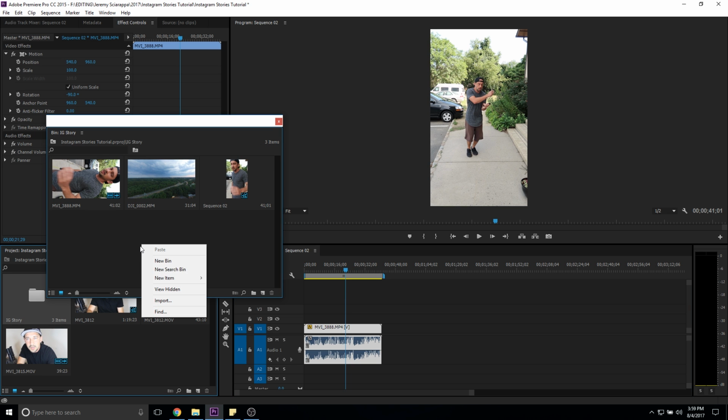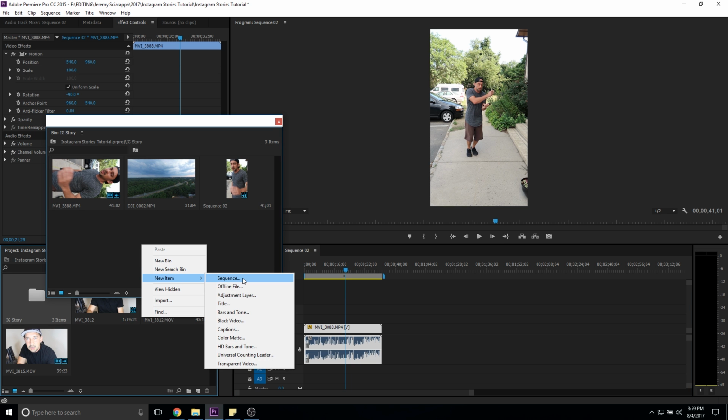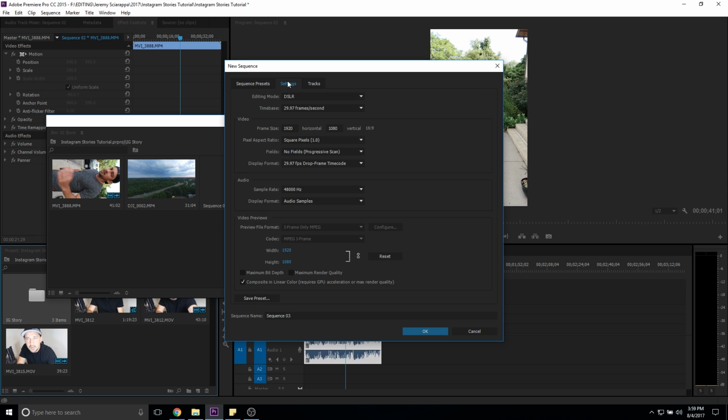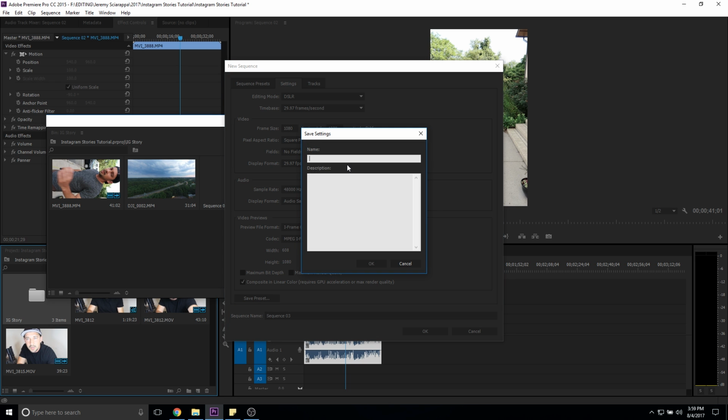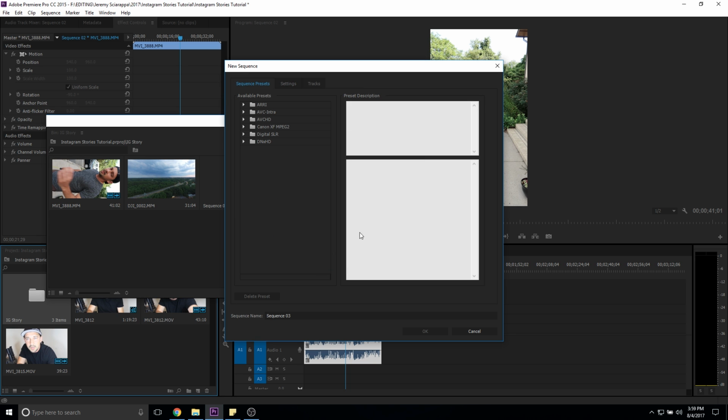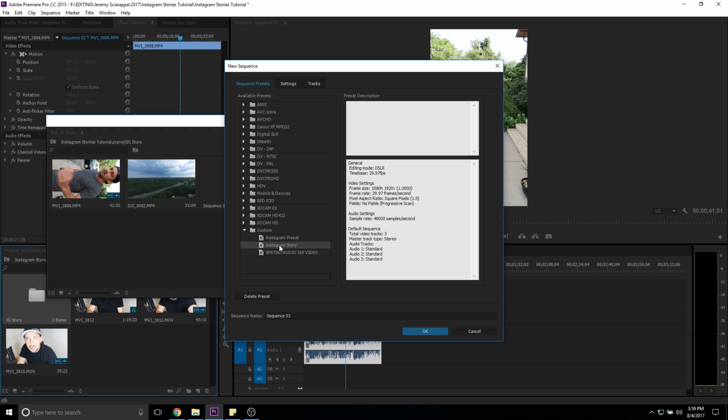Now what you could do is go back to the sequence settings and do the same exact thing, 1080 by 1920. And then what you can do is save this preset, so you don't need to do this every single time. So click save, and then you could name it Instagram story and just save it, click okay. And now it should populate here, Instagram story, perfect.